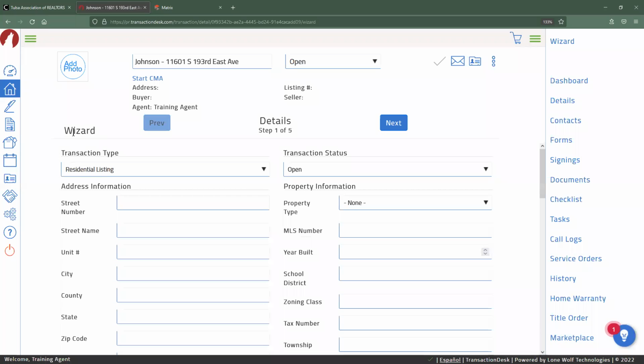Now, the reason why we recommend that you guys use that default option to use the wizard is because what it's going to do is actually start you on a 5-step path to ensure that you got everything that you need for this particular transaction. So in our case, it's starting us off on the details page. And from here, I can see we've got the transaction type. It's already automatically put to the residential listing, as we saw on that previous page. And then it has the transaction status defined.